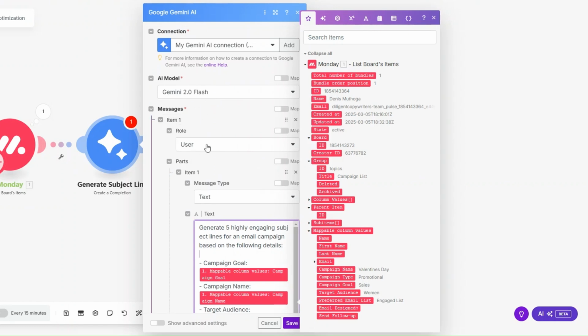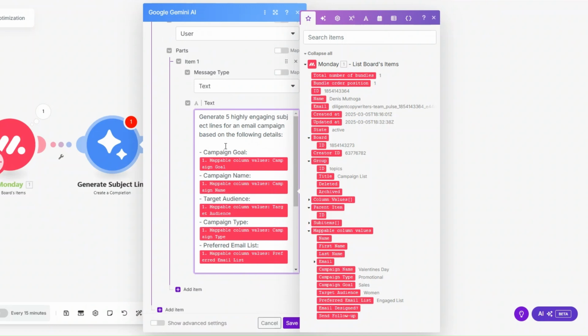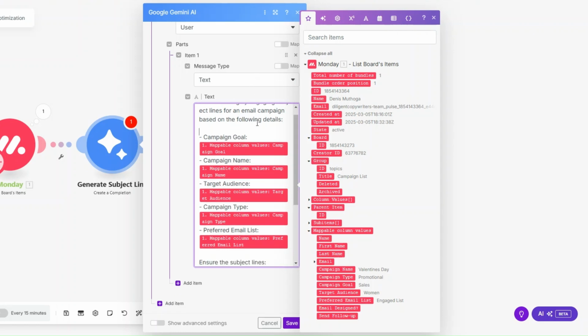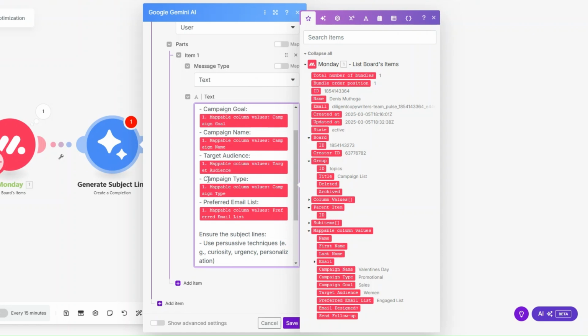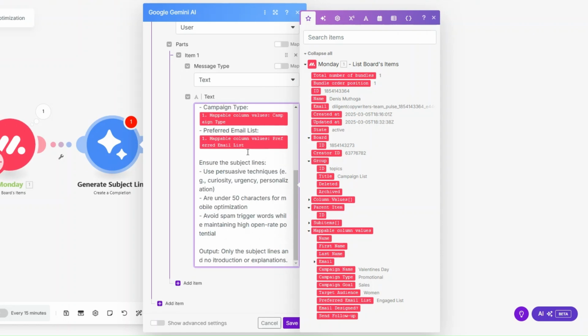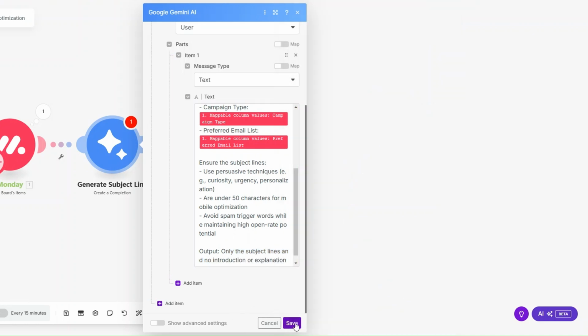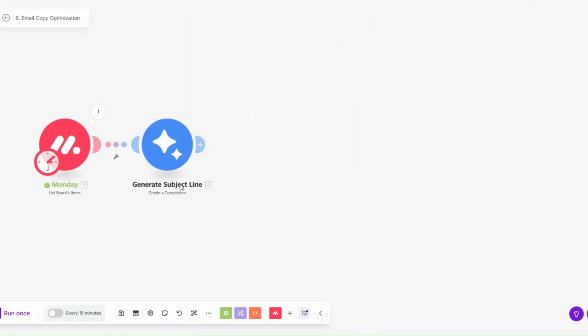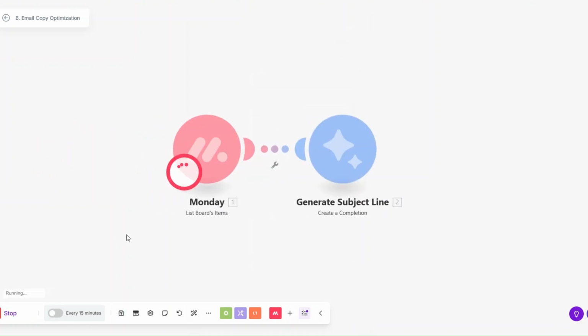Here for the role, I'm going to choose user, message type text, and here I'm going to add our prompt where we're instructing our AI tool to generate 5 highly engaging subject lines for an email campaign based on the following details. Here we're adding our campaign goal, campaign name, target audience, campaign type, preferred email list, and then we're instructing the AI to ensure that the subject use persuasive techniques around 50 characters for mobile optimization, avoid spam trigger words while maintaining high open rate potential, and we would like only to put the subject lines, no introduction or explanation. And then here I'm going to click on OK. Here you can see I've renamed our module to generate subject line. To test it here, we can run it.